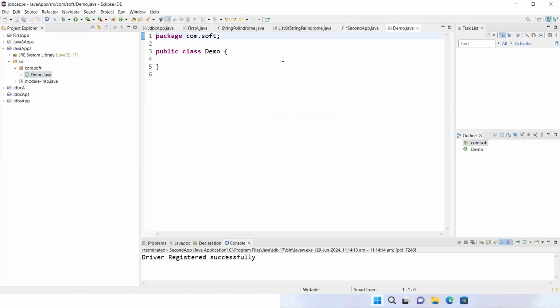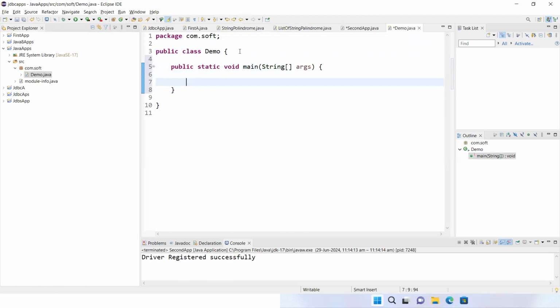You can check here, a class is created. See here, public class Demo. I only gave Demo, but automatically public and class came, right? And I'm going to add the main method. How can I write the main method? Public static void main, String array args, open brace and close brace. That's all. Automatically it will become.